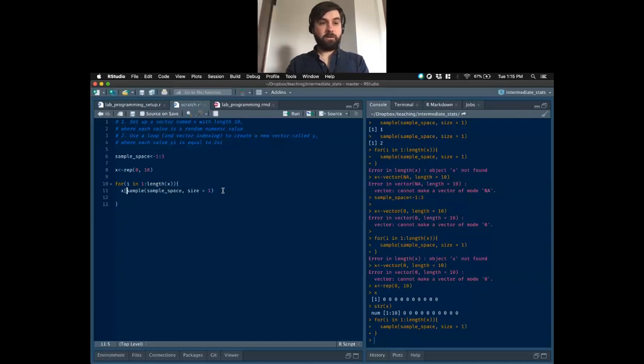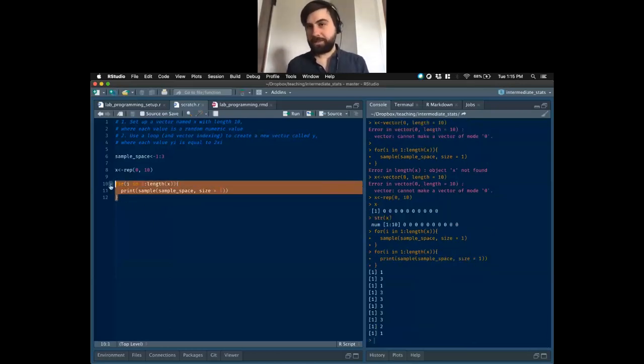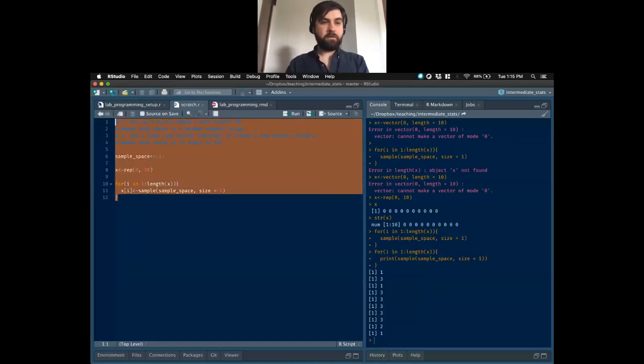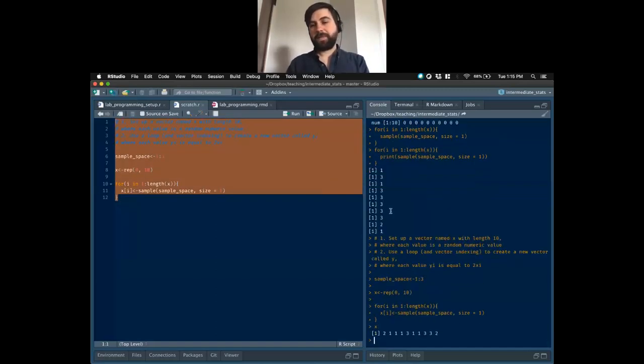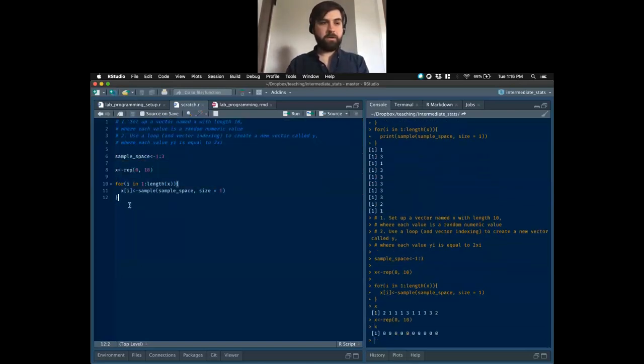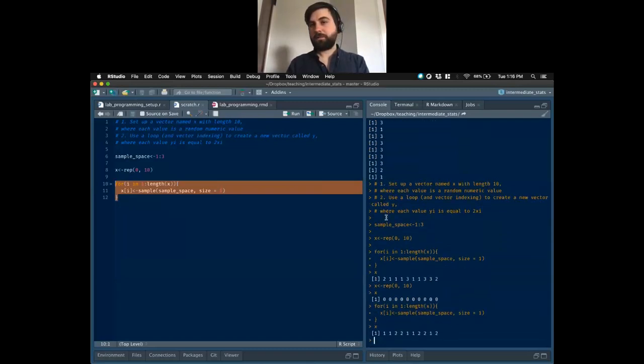Okay, so what I'm going to do is say x[i] is equal to a sample from sample space of size 1. Now just so we can see what this is doing first, I'm just going to print it. And we'll see what this does. Hey, look, 10 samples, right? Now I could do this, and now when I pull up x, I have populated it where before it was 0. Now it's going to be 10 random digits between 1 and 3.